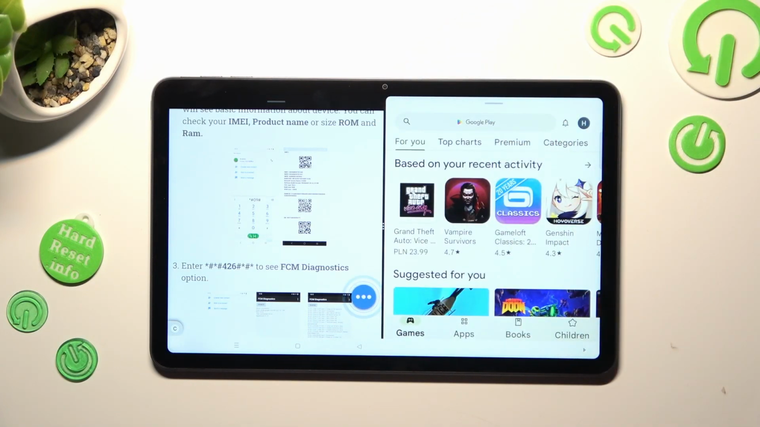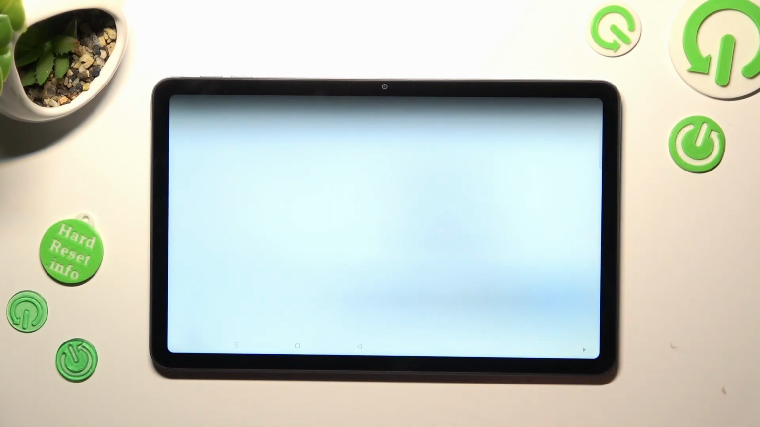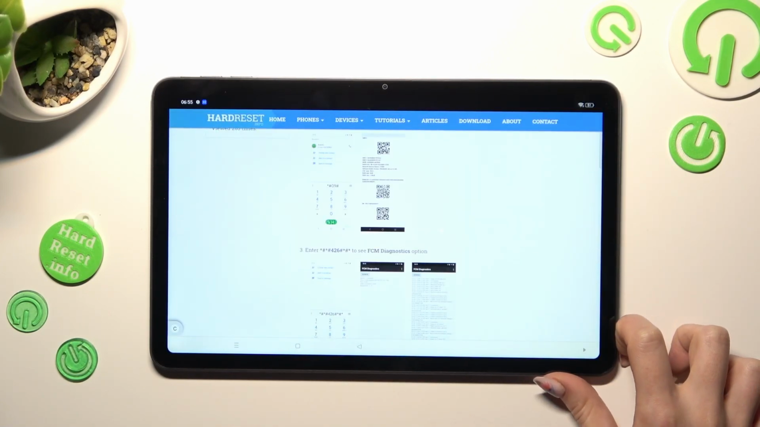If you wish to go back from this mode, drag one of your apps to the side and click on Home button.